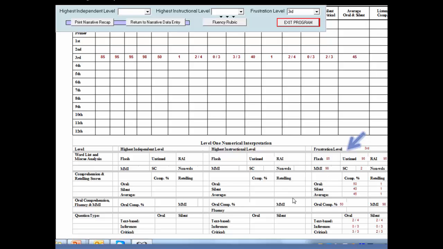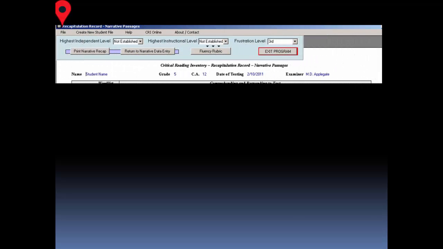You'll see you have your RAI, MMI, you have how many self-corrections, you have how many non-words, you've got the flash, the untimed. All of the data appears in that frustration box. So, let's come up here. This is an important part.